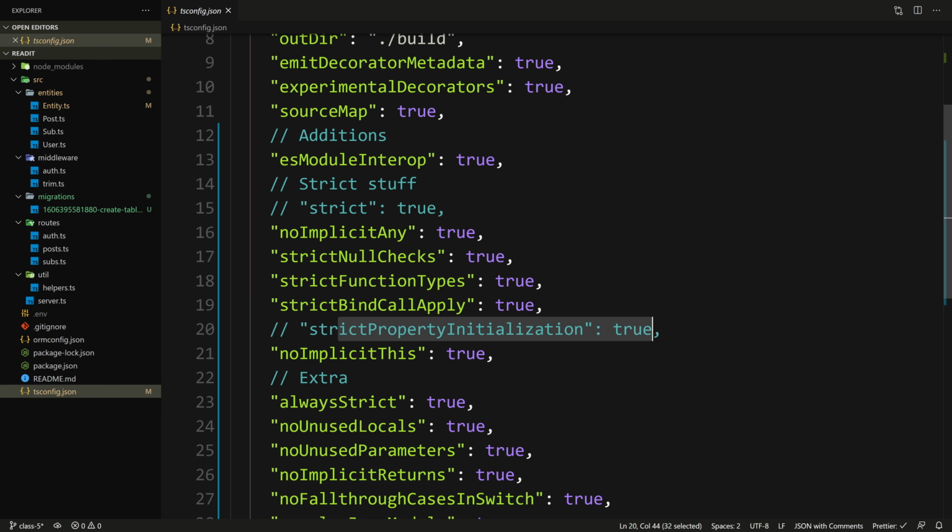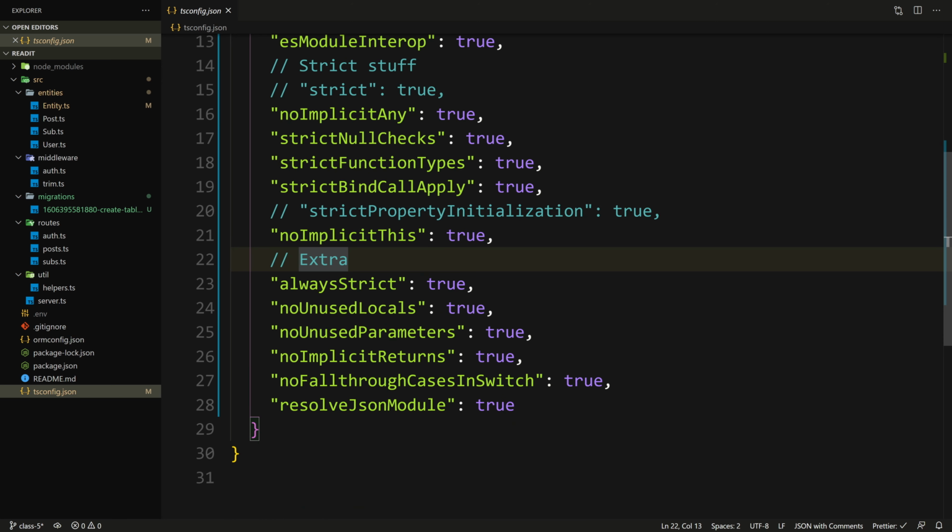And then this, I commented out, I'll explain in a second. No implicit this is like you have to specify this as well, something that is very niche, doesn't come up a lot. And then this is some extra stuff: no unused locals is like you can't have variables and then not use them and then run your code. No unused parameters is the same rule but for function parameters. And then this is just for switches. And then this allows us to import JSON files and as well infer types from their values.